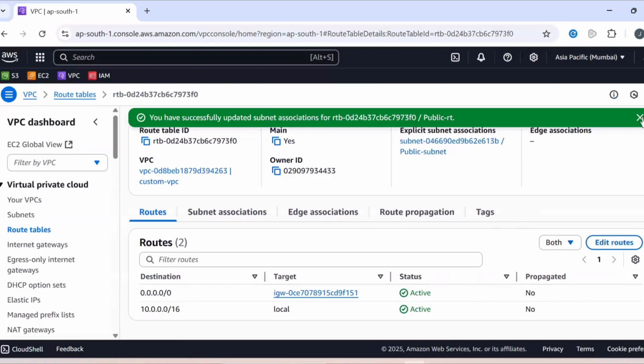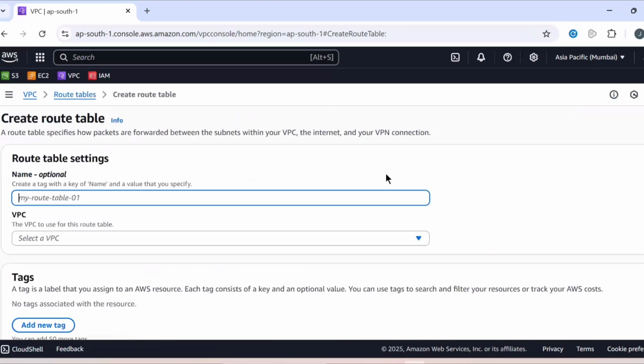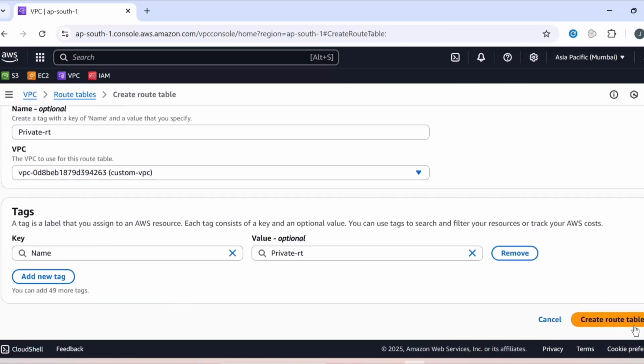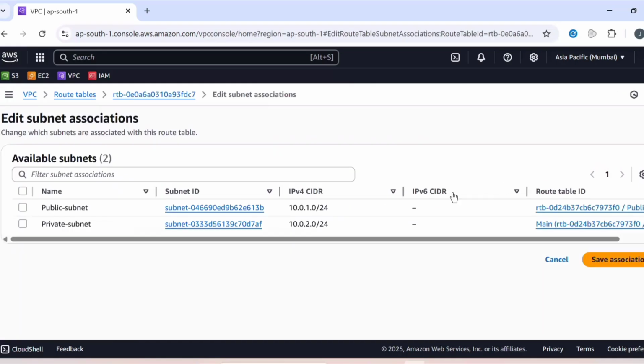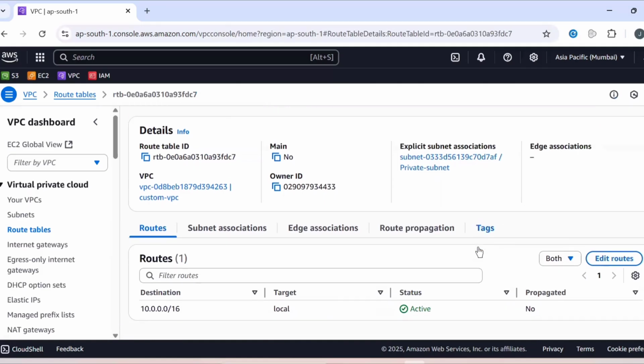Now I am manually creating another route table, the private route table. Here I am not attaching any internet gateway. Name it private route table, select the VPC as custom VPC, and create route table. Under routes I am not attaching any internet gateway, and I edit subnet associations and give the private subnet here. Save the changes. So the custom networks are done.